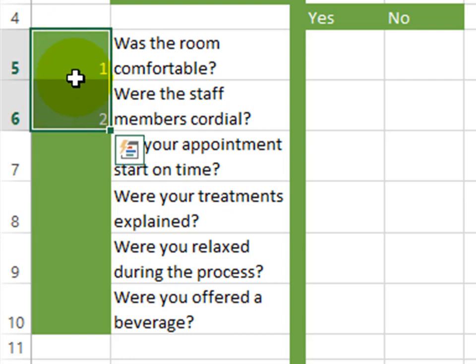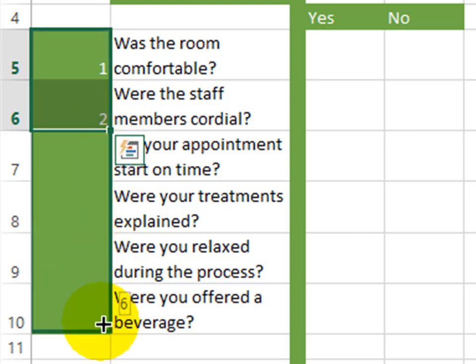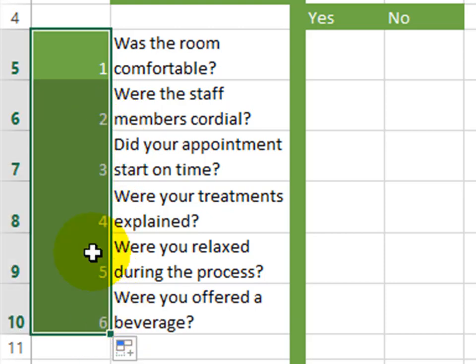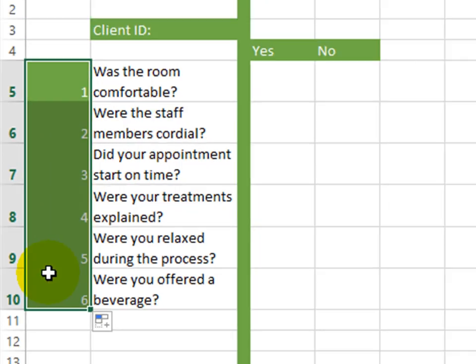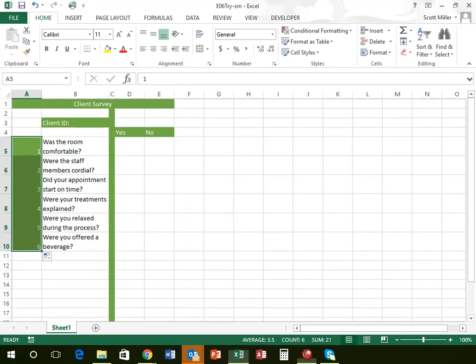As we learned last class, we can use our fill handle to copy a series of numbers. In this case, I want to copy series 1 through 5, so I'm going to grab this fill handle and drag it down to row 10. And I said 1 through 5, actually it looks like it's going all the way up to number 6, and that's fine. So I've got 6 items that are included in this.